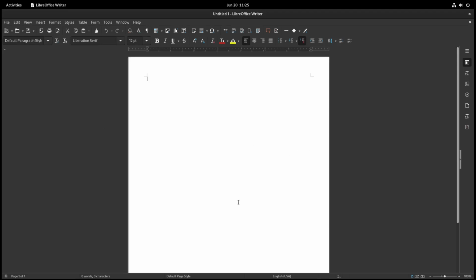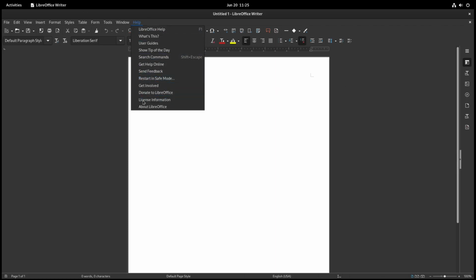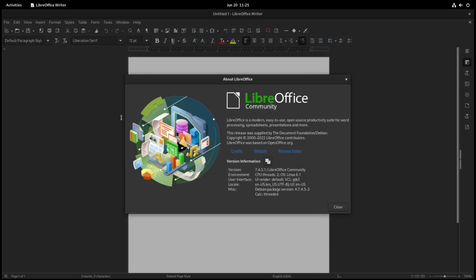I like that. And so we're in the Writer, but there's an entire suite, of course. You've got Impress and you've got Calc and such. But let's come up and look at Help and About LibreOffice, so we can see what version we have here. And it looks like it is version 7.4.5.1. I think the current version of LibreOffice is 7.5.